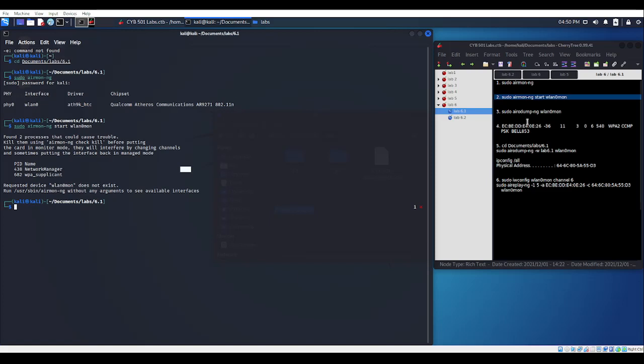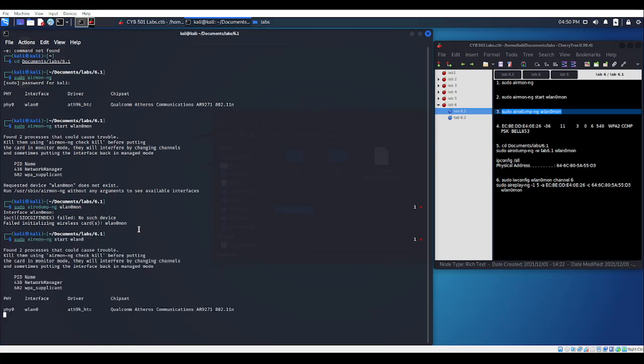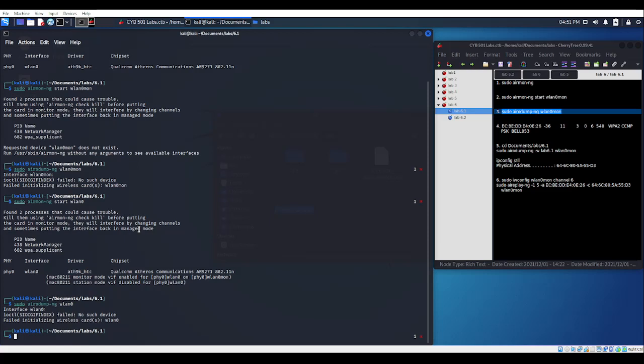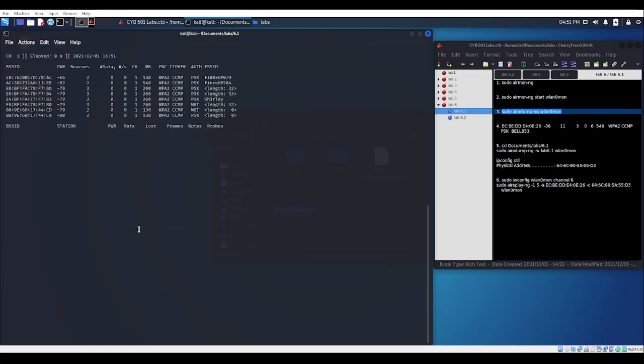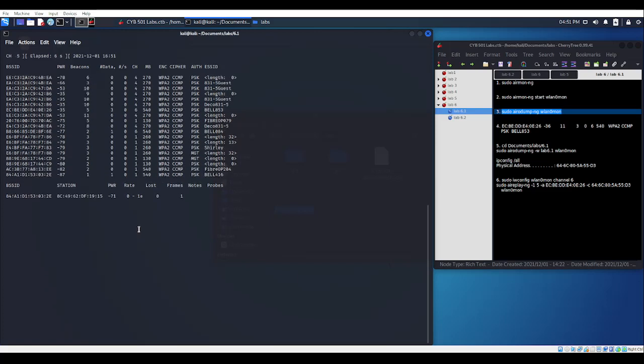And then I can see which routers are running in the neighborhood by running airodump-ng on the machine. I can do this here. Okay. There we go. So now we can see the networks that are running around here.